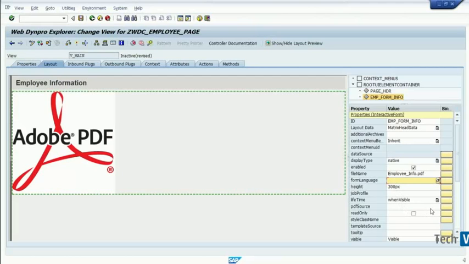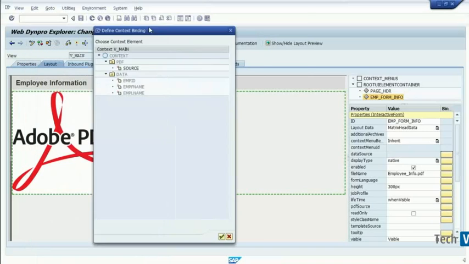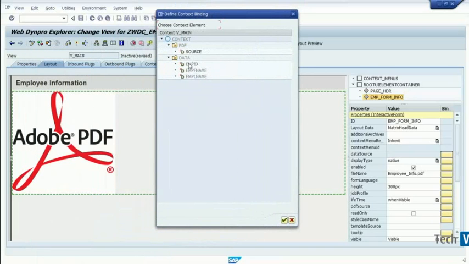And the next thing is that, as I said, we have created a context, and we have to tell the Web Dynpro application what is the source Adobe form that it has to retrieve and place in the UI container element that we have included over here. So as I said, you can just go ahead and click on the button against the PDF source, and you can see that in the context all the other elements are in disabled mode. Only the source which is compatible with the property is actually enabled.